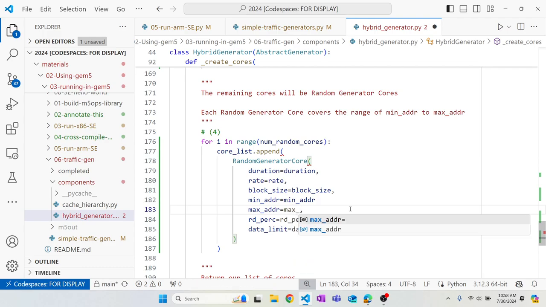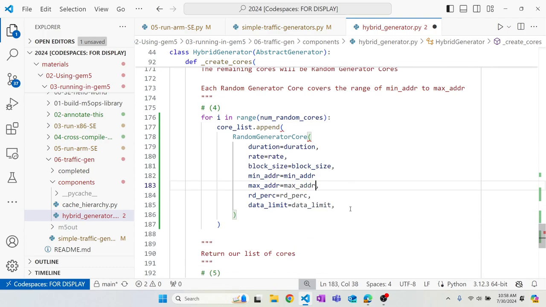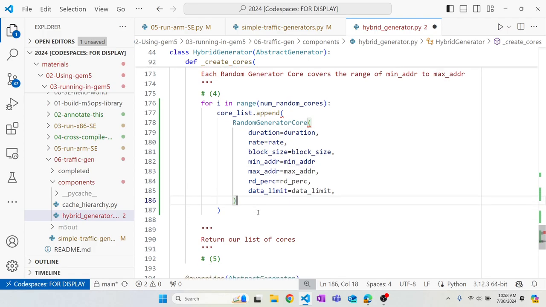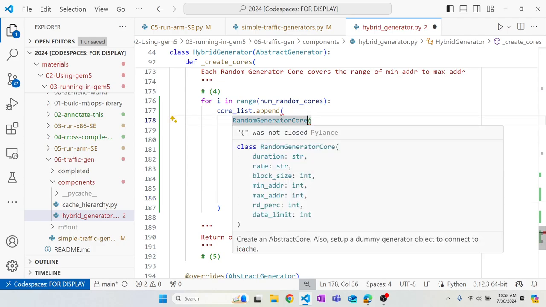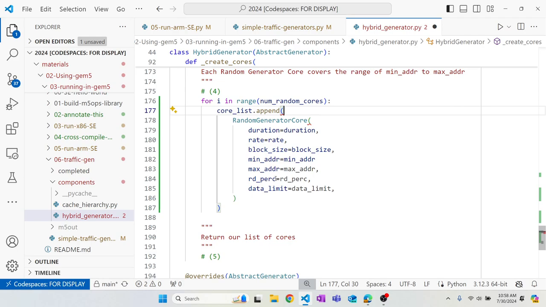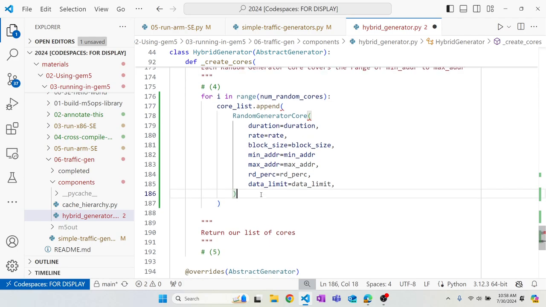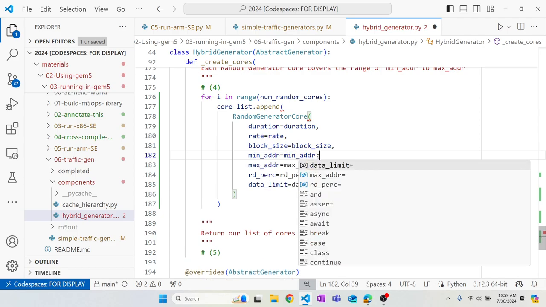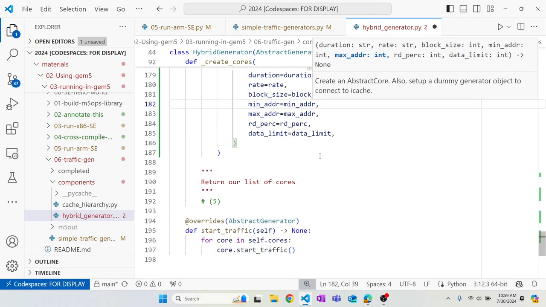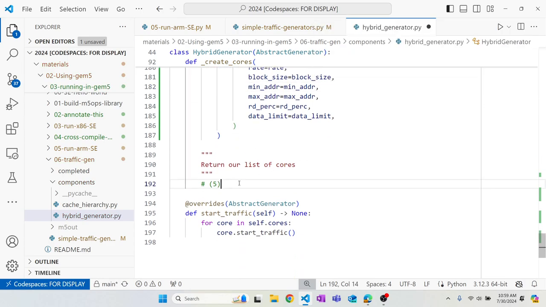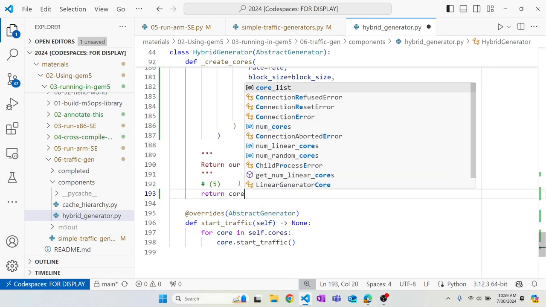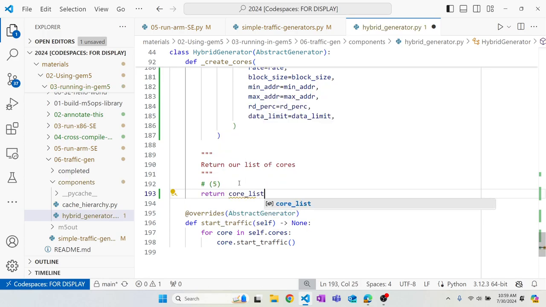Okay. So the last thing we have to do, a comma? Okay. Oh, thank you. The last thing we have to do is we have to return our list of cores. And that is the end of hybridgenerator.py.